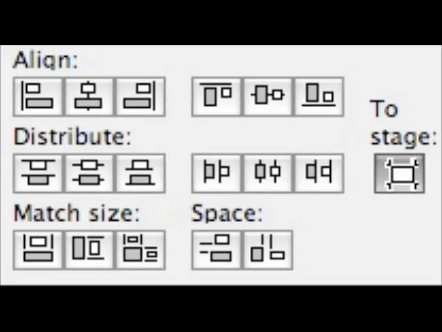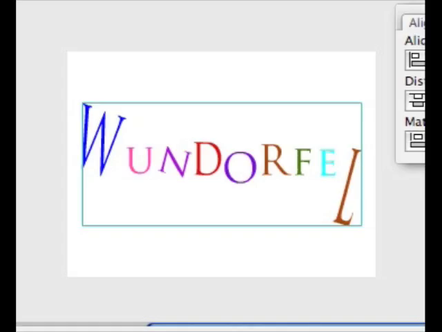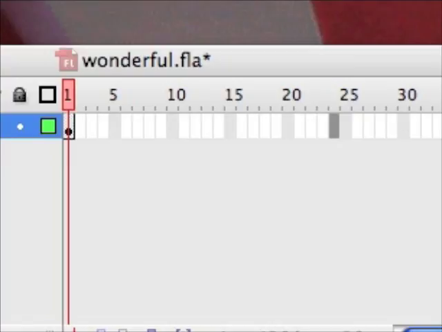And we want to align this to the stage. So we make sure the stage is selected, and we want to align in the center. So we click the two center buttons in the align area of this panel. So now wonderful is centered on the stage, and what we're going to do now is create a motion tween in the timeline. So we need another keyframe. You always need 2 keyframes for an animation.